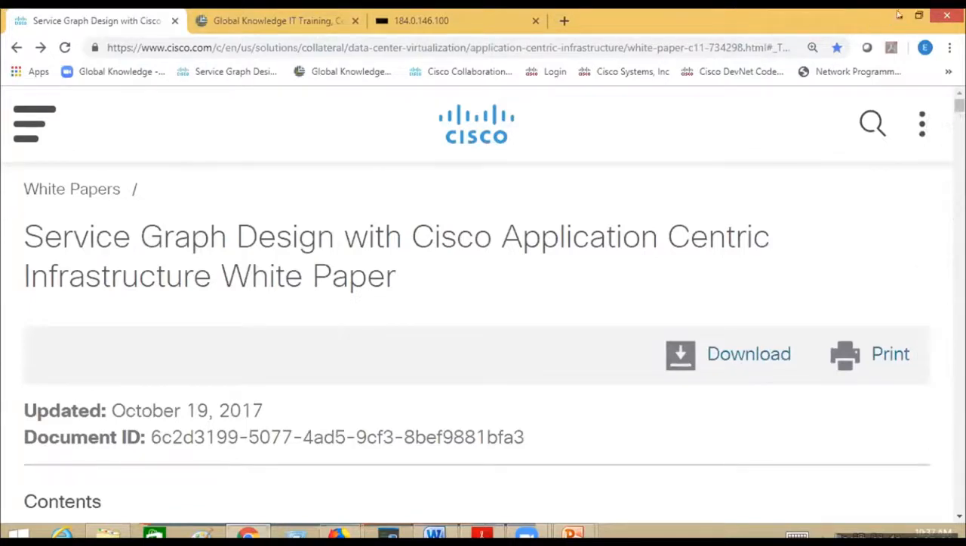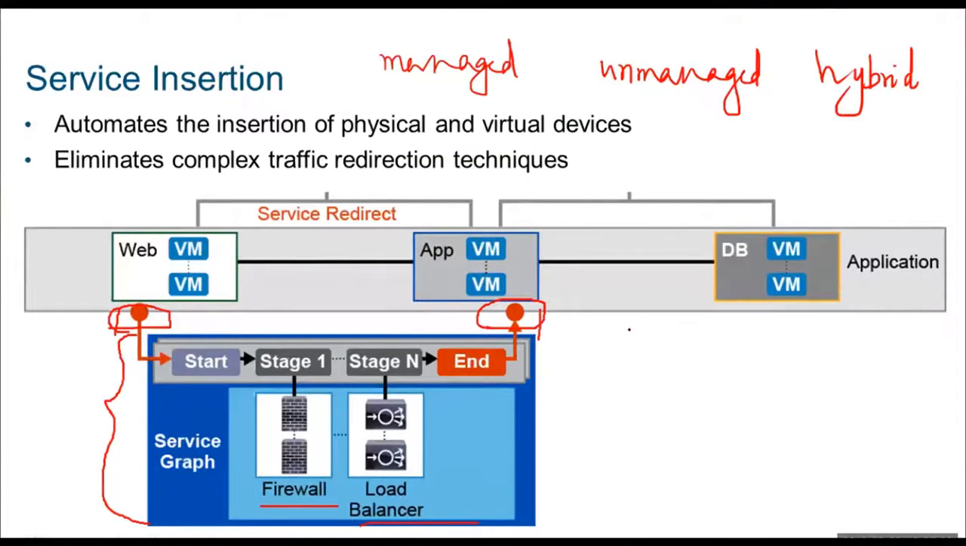So unfortunately, the only option we can try, because our lab has got only an ASA virtual, the only option we can try is the managed mode. And it is the only firewall they have. So we're going to take a look at managed mode.